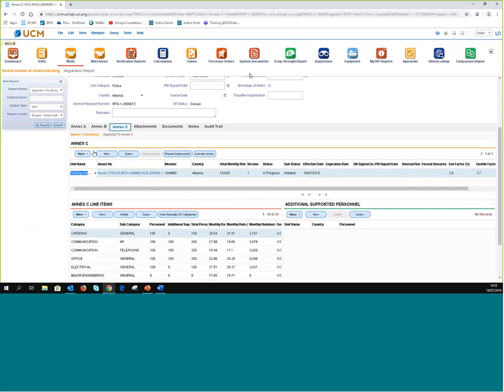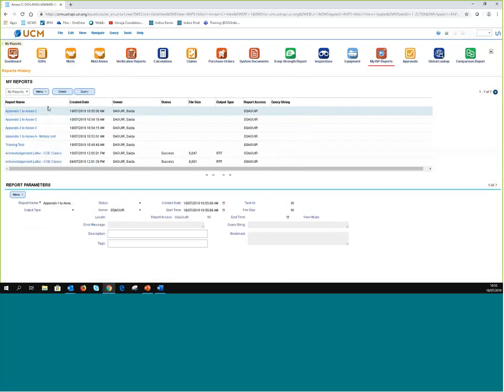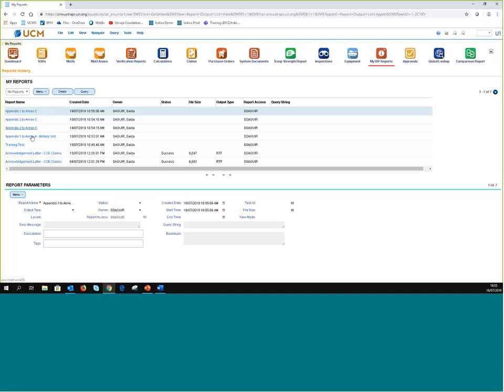Let's go and see under My BIP. You see I have exported Appendix 1 to Annex C, Appendix 2 to Annex C. All the exports are there. Oh, I did that twice. Here you go.